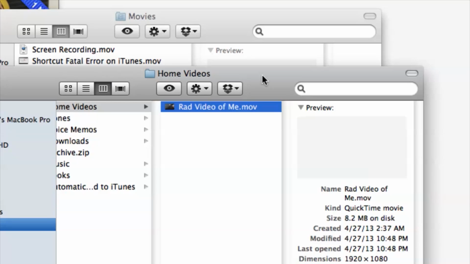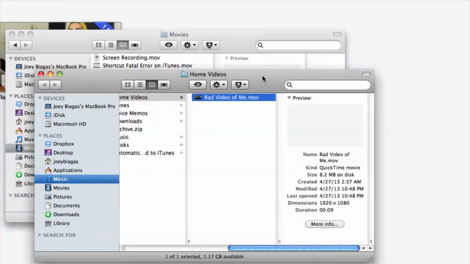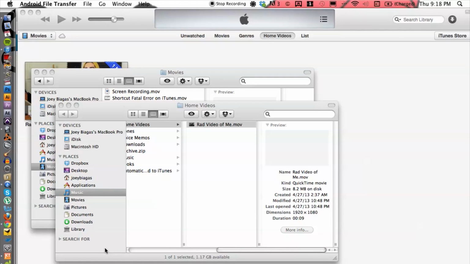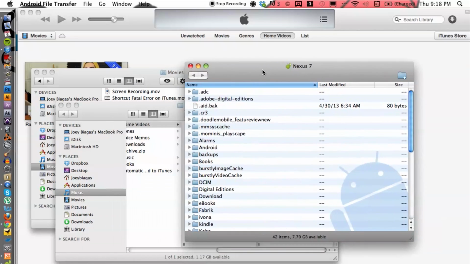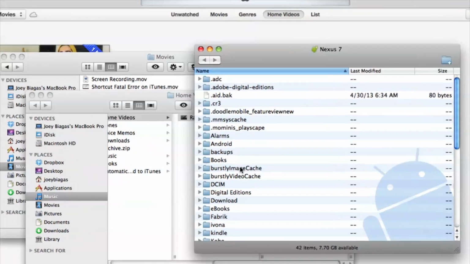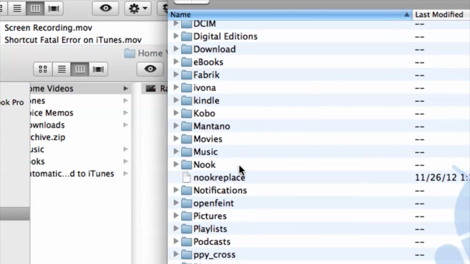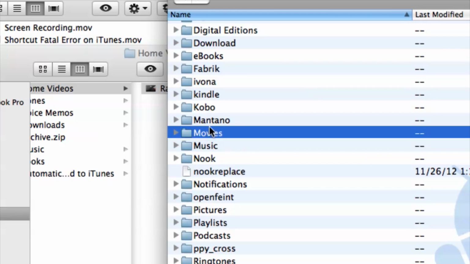But before we do that, we do need to make sure that we have our Android phone connected via USB cable. All right, so once you connect that into the computer, it should come up, your Android transfer. Okay, it should automatically come up, like so. All right, so once that has come up, all we have to do is locate our movies section right here.